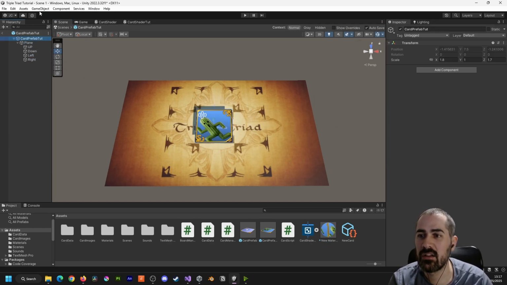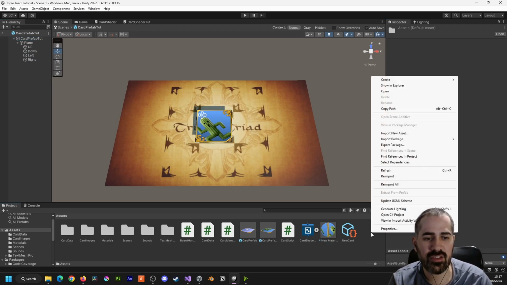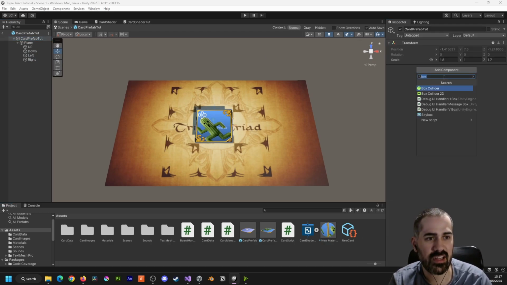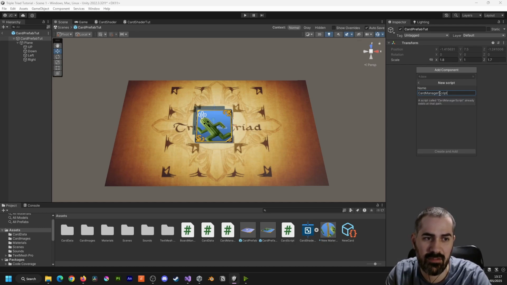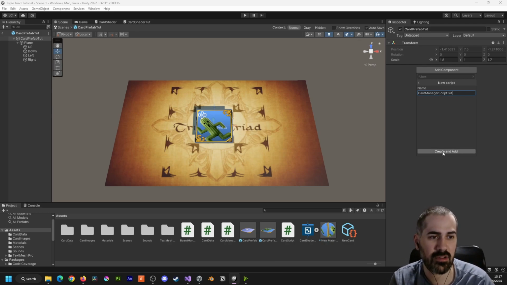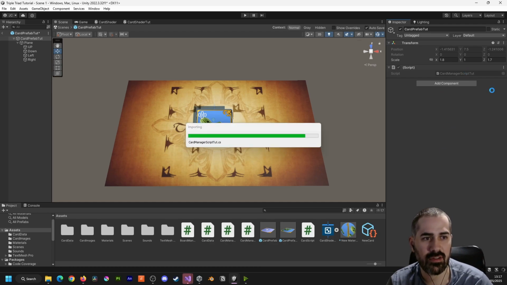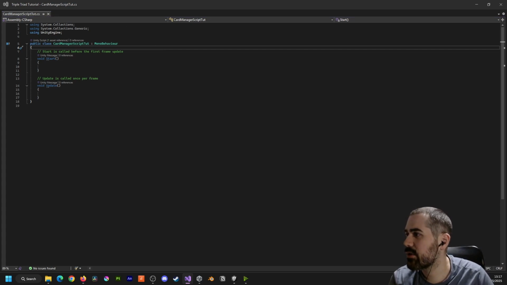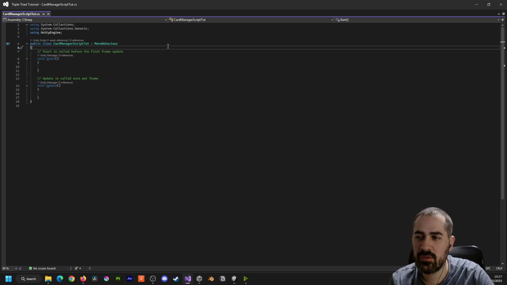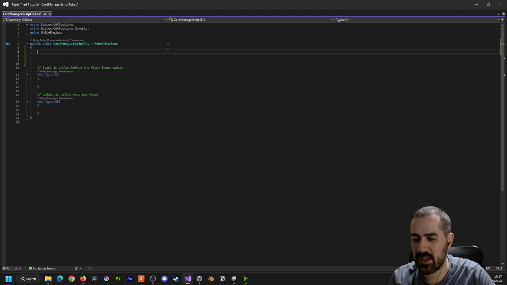And so if we go into the actual prefab, we're going to need to add a script. I can probably just do this here: add a script, new script, and we'll call it... CardScript is already in use. CardManagerScript, I think that's in use too, so I'll just put Tut at the end because this is the tutorial we're doing. Then we create and add that script, and I'm going to open that script up by double clicking it. The first thing we're going to want to do is try and define everything about our card.